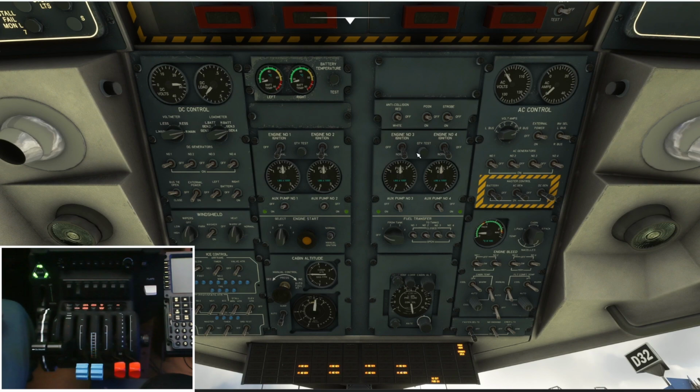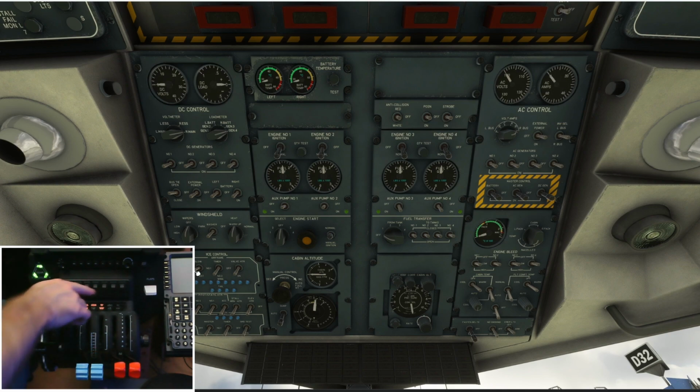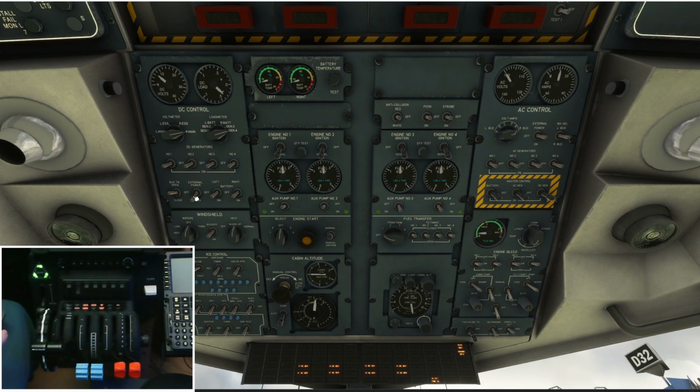Looking up top, that's this button right here. So if we turn the external power off, you'll see that our APU light went out down here. So that's pretty cool. External power is on. Great. We're going to go ahead and get the batteries on. Now we can turn external power off, and we should still have power.